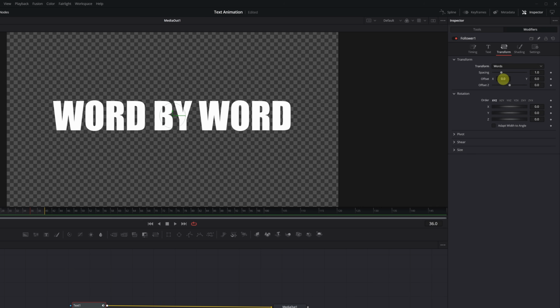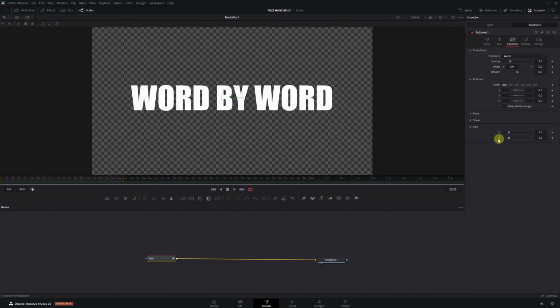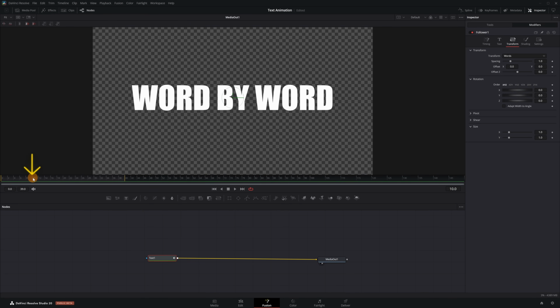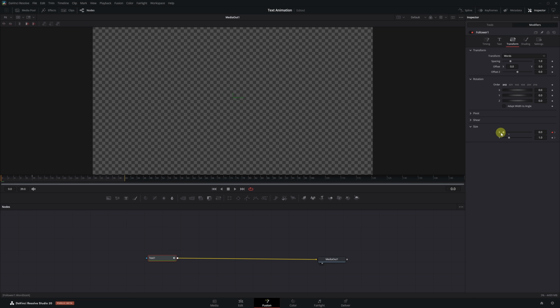We'll create the text animation using keyframes on the size values, X and Y, so that the words grow as they appear. Let's move to frame 10, or somewhere around there, and create two keyframes, one for X and one for Y. Perfect. Now go back to frame 0 and reduce both values to 0. This gives us a simple scaling in animation.